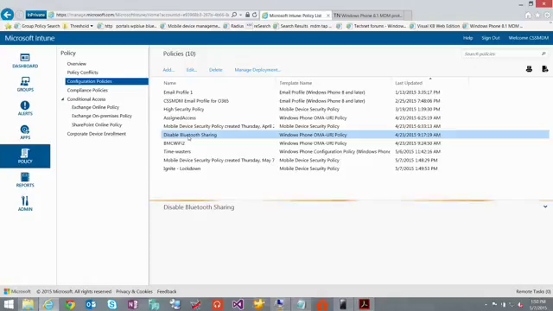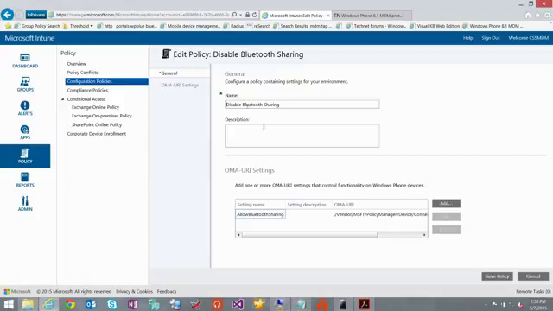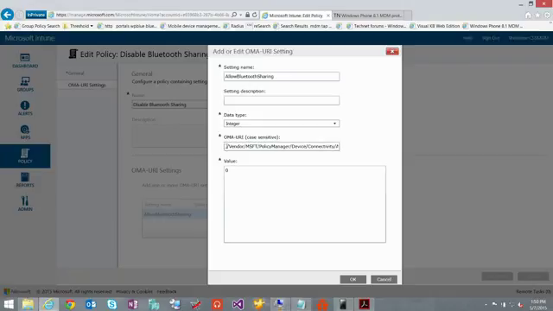Now, we're going to go into some of that OMA DM stuff. So here I have a policy to disable Bluetooth sharing. So you'll see what I've done. I've named it Disable Bluetooth Sharing. I've added an OMA URI setting. And this should start to be looking familiar for some of you. We have the ./vendor/MSFT, and then at the end, we have allow Bluetooth sharing. We are setting it to 0. So we are disabling Bluetooth sharing from the UI.